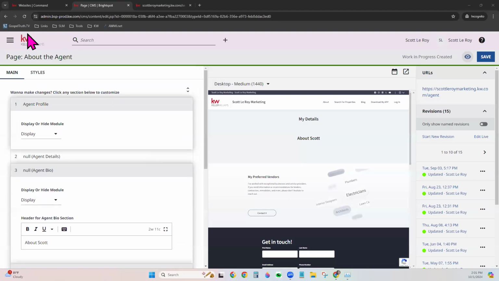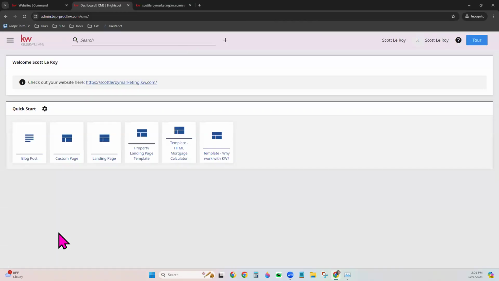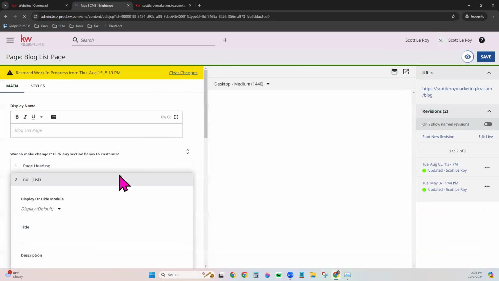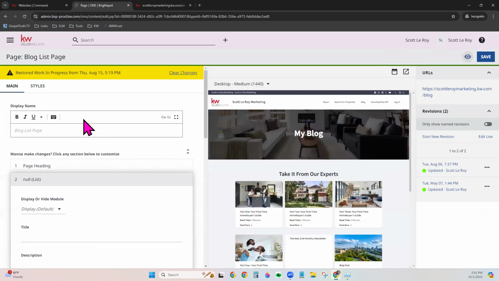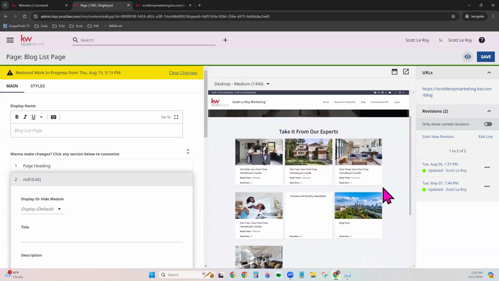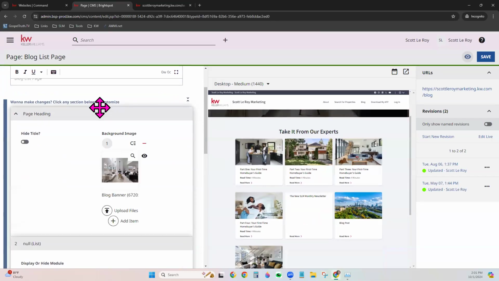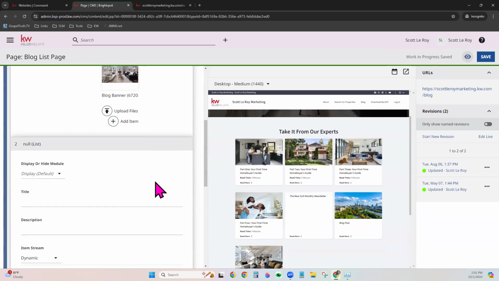Last but not least, I'm going to click on the KW at the top and click on the blog page just really quickly to review that with you in our last 30 seconds here. On the blog page, this is when they click blog on the top right-hand corner of your site. It will bring you to your blog page. You can change the display name, also your page heading right here. And you can make sure that you change the background.